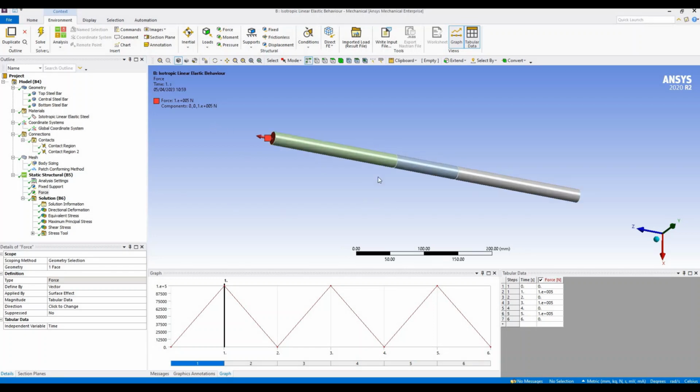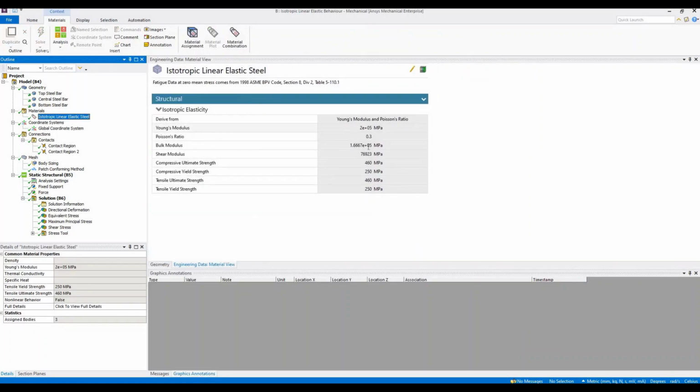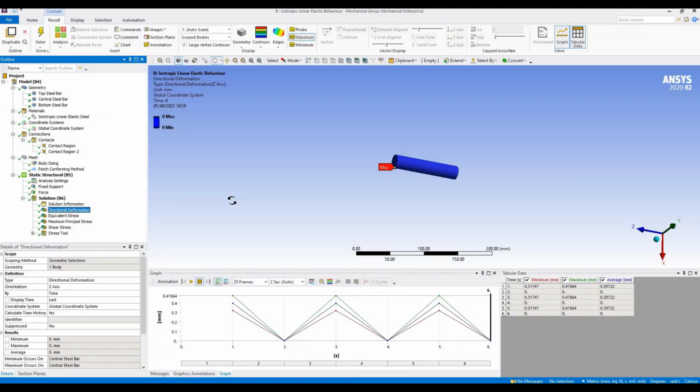And after running, this is a very simple model because it's linear elastic, as you see in the material. It's isotropic, it's linear, and it's elastic, so there are no complications in terms of plasticity. So it runs very well without any issues.